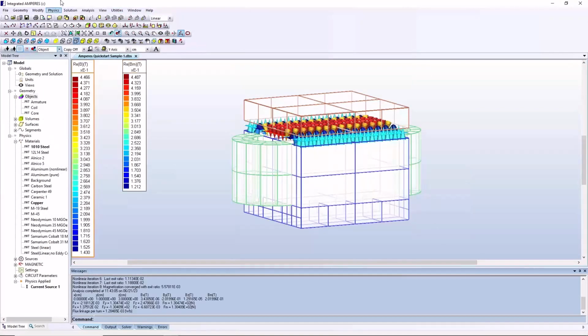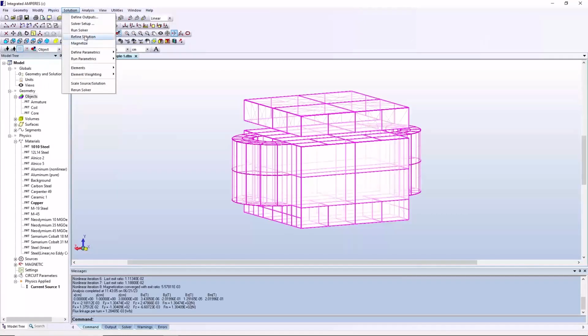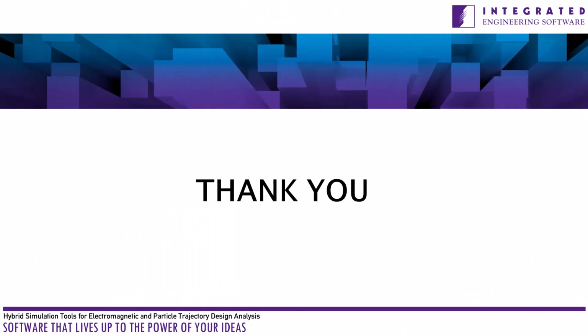We can improve the solution with local refinement. There are many ways to accomplish this. For example, if you would like to improve the whole solution then refine solution is the best method. If you are interested in a local area, tell Amperes to put more weight on the solution quality in this area. This sample session has introduced basic techniques that you can use to perform Amperes simulations when beginning with a CAD model.